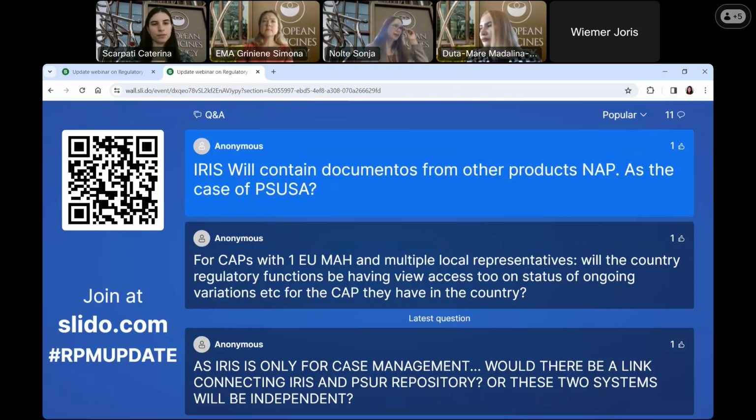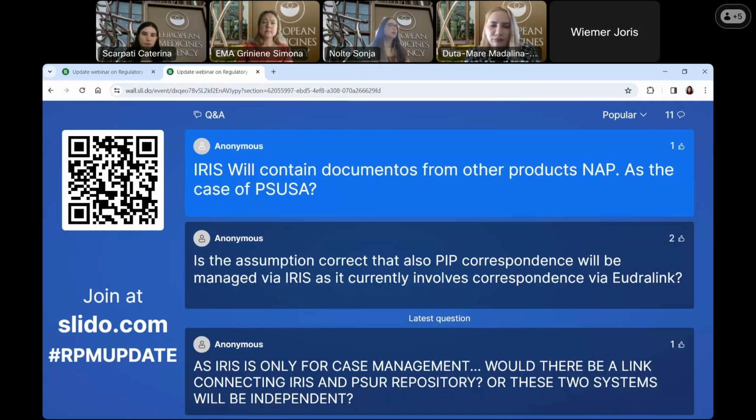So yes, the normal case management documents, assessment reports, etc., will be shared from the EMA to all MAHs, just as is the case now, but it will happen through the IRIS portal. However, the submissions of other companies are remaining separate as well, so that each company has access to their own submission only. But if documents are shared, outcome documents, assessment reports, etc., that will happen via the IRIS industry portal.